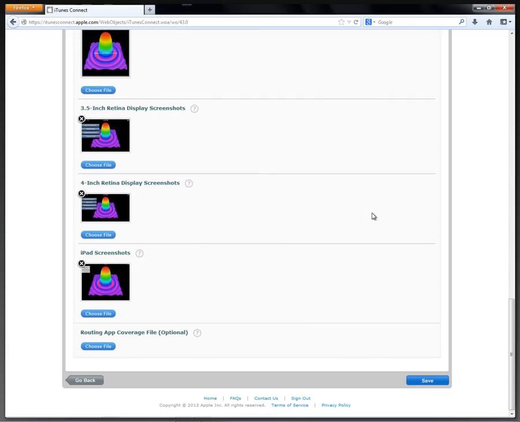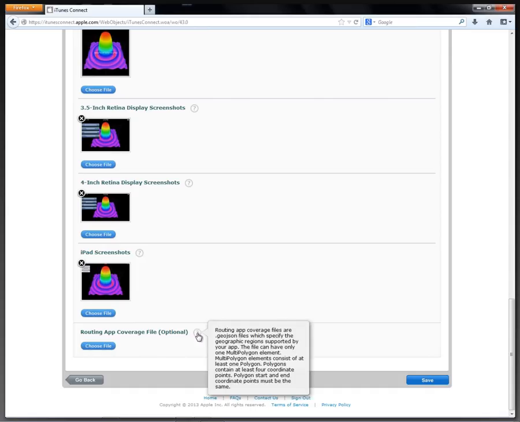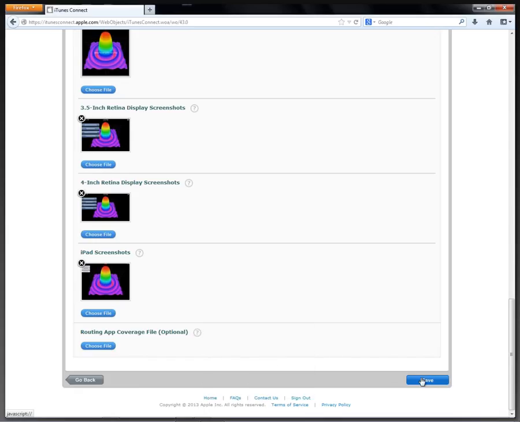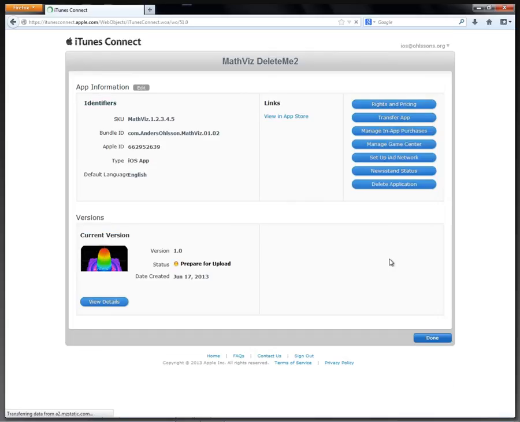Okay, looking good. Routing app coverage file is optional. Oh, it's for geographic regions supported by your app. Interesting. I've never seen that before. Cool. Okay, save. All right, so we've done the first steps now. We've actually set up the SKU, the bundle ID, the Apple ID. It gets generated for us. It's an iOS app, of course.